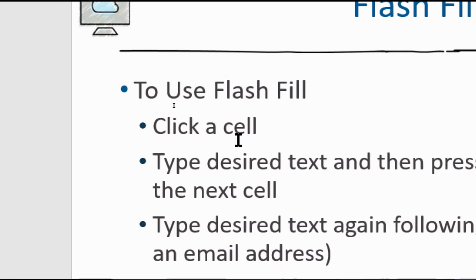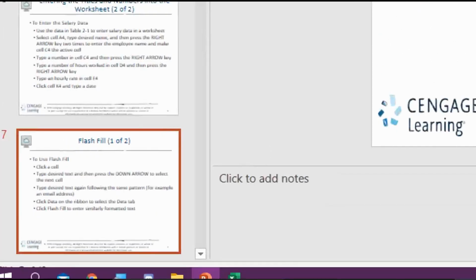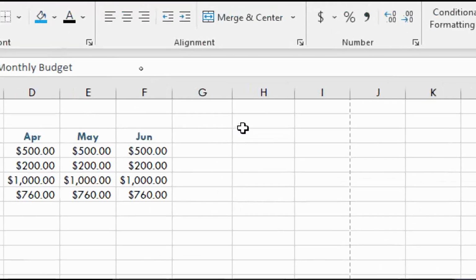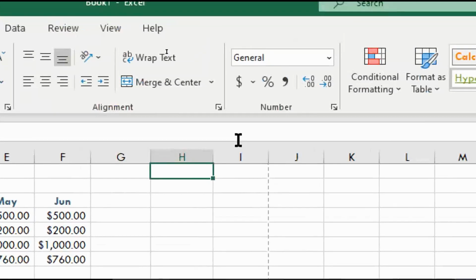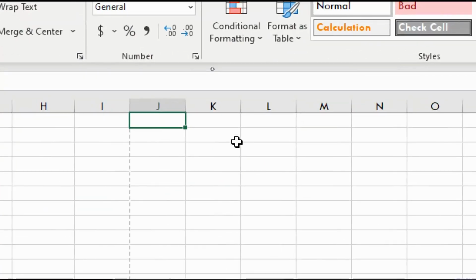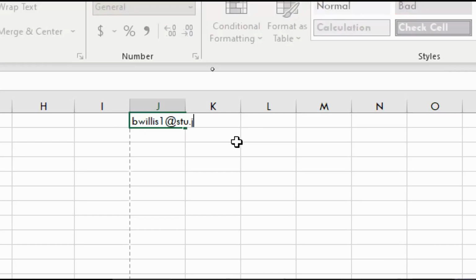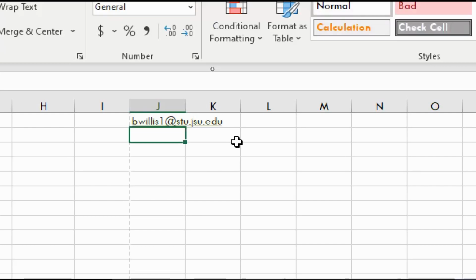Using Flash Fill. This is something new, and this is something that I was not able to make work when I was practicing this earlier. So what it tells you to do is to enter a few columns or rows of data that are similar. So let's do some email addresses here on row J. Do my email address. We press the down arrow. We'll enter the other GTA for this class, Keith Foster. We'll enter his email address, so kfoster8.